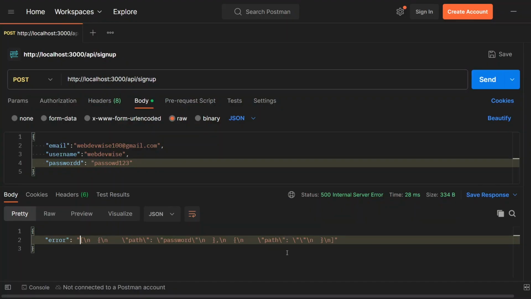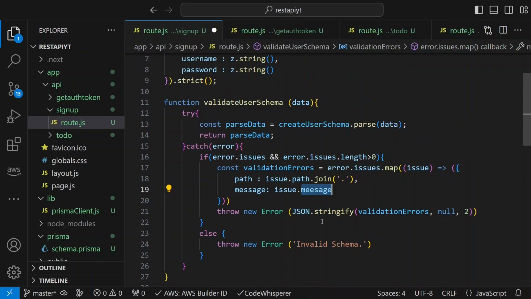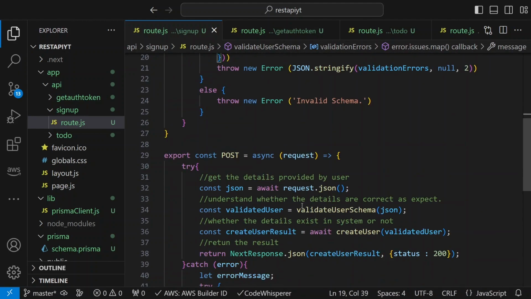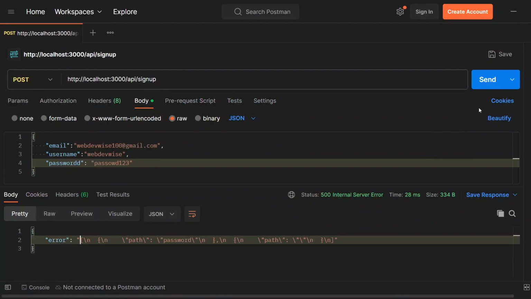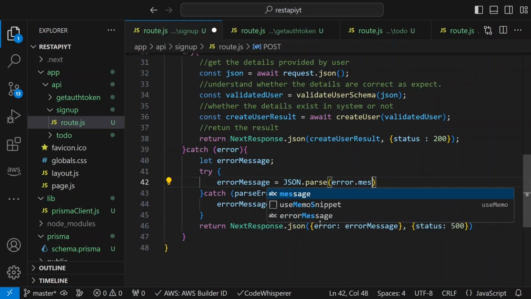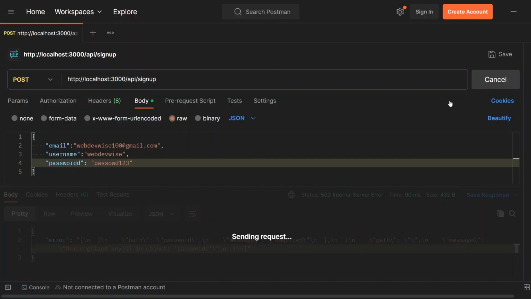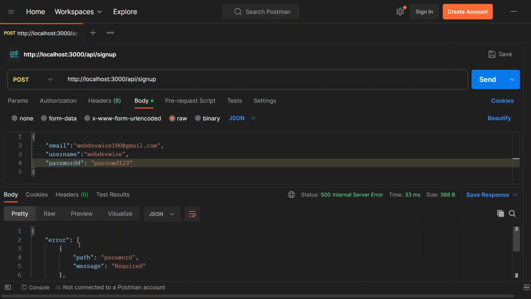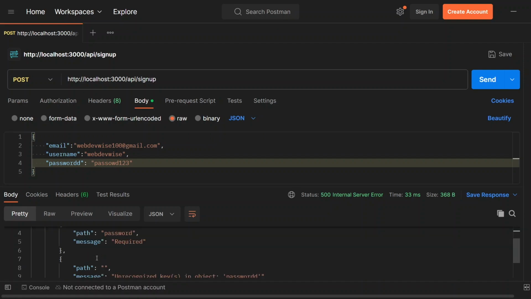Let's go back to our code and validate what went wrong. In the message section, we are passing issue.message. The spelling was incorrect. Let's try to rerun our code. It is still appearing as a string. Let's try to debug again. Here as well, the spelling is incorrect. Let's try to rerun this. Now you can see we are getting error messages so beautifully.